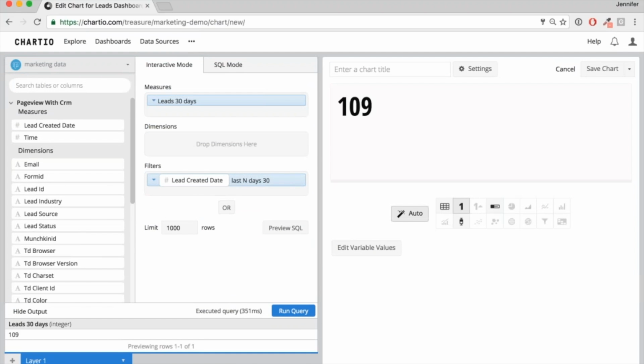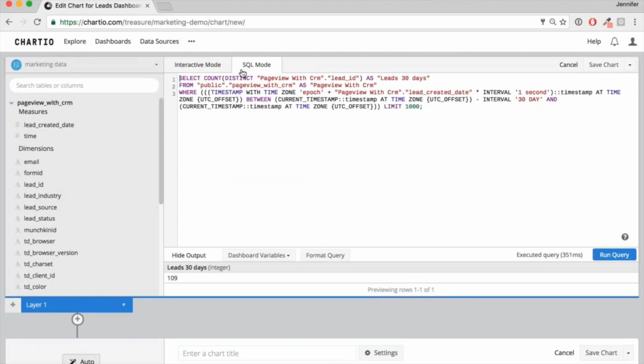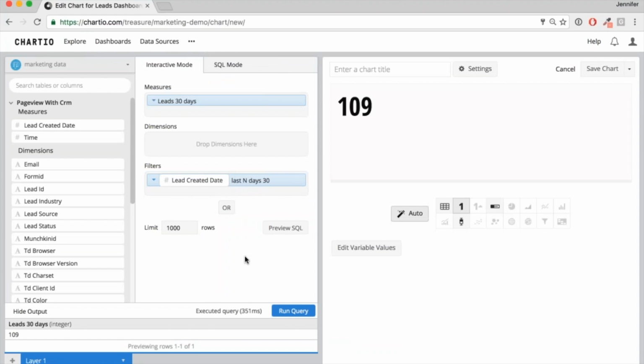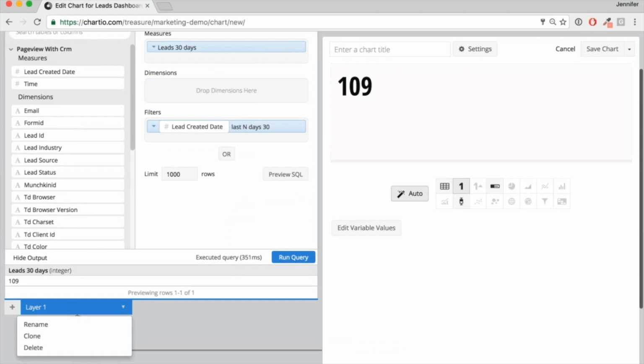So everything that I've done so far is in the interactive drag and drop. So if you're not familiar with SQL, you can easily drag and drop this. And this is how my marketing partner was able to create a lot of these charts on this dashboard. But if you're very SQL savvy, you're more comfortable with it, you can easily switch into the SQL mode. And then you can either copy paste any existing queries that you have or edit the one that we have created for you. All right, so now we made our first one.